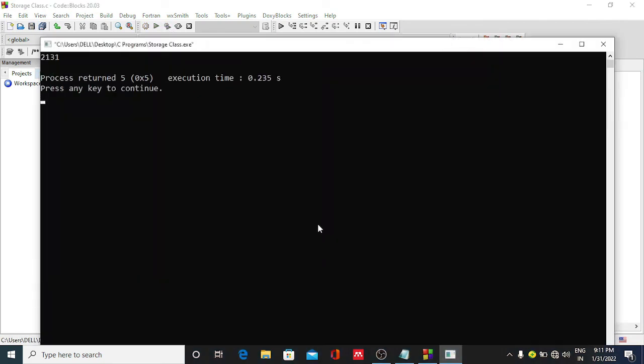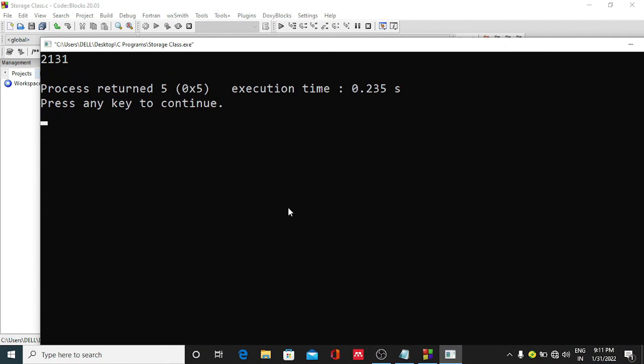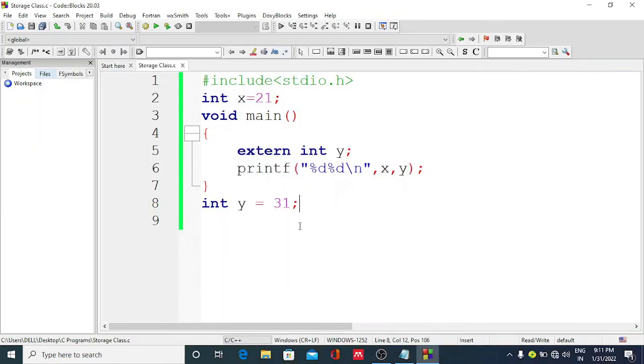So you can see that it is printing firstly 21, which is a global variable we defined before the main function, and second 31, which is defined with the help of the external storage class. We can also see in this program that this is the scope: y is inside the main function, and also outside the main function. So that is the difference between defining using the external storage class and a plain global variable.